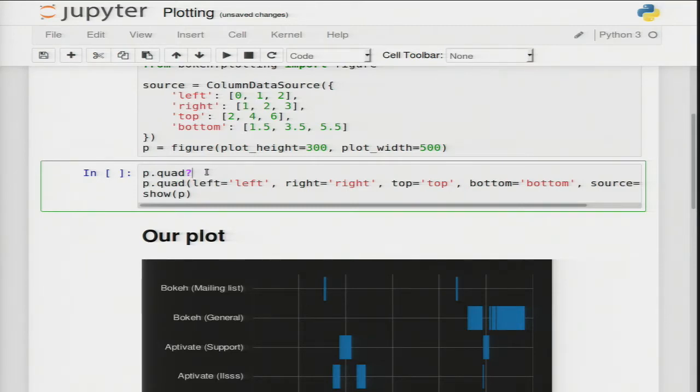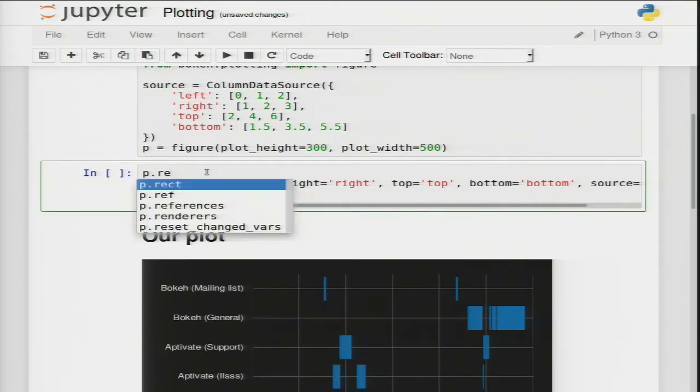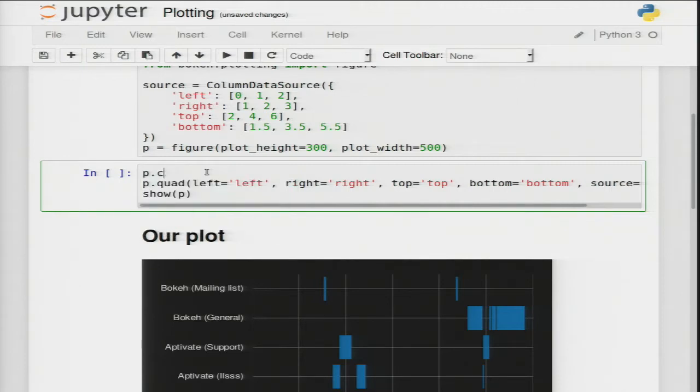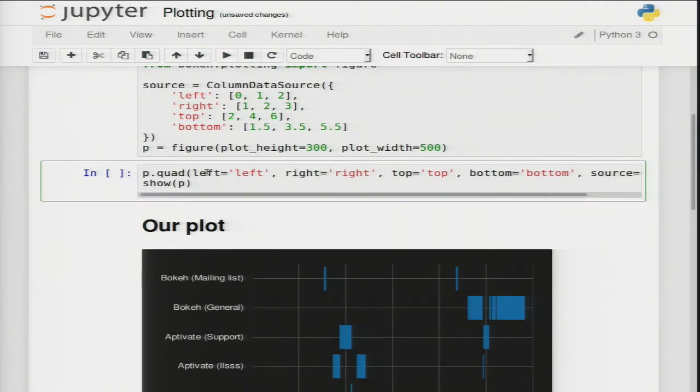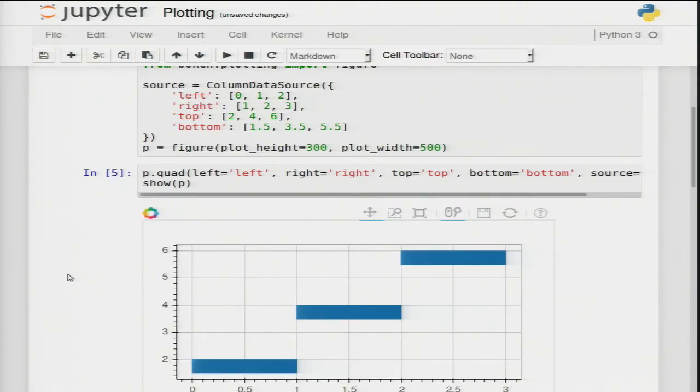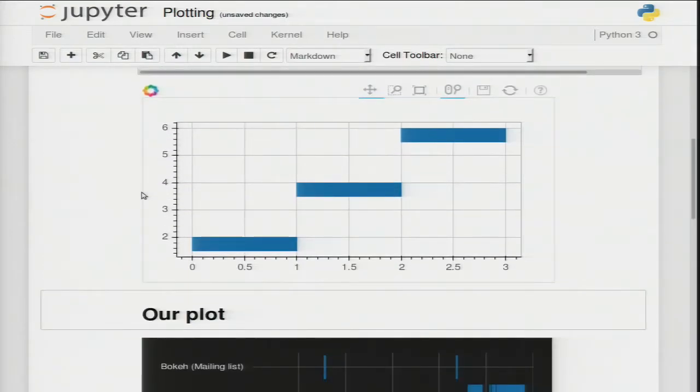Once we have our empty figure, now we have a whole bunch of methods on it. Remember all of those different glyphs that I showed you over and over again? For every one of those glyphs, there's a method. So there's p.quad to plot a quad, there's p.rect to plot a rect, there's p.circle to plot a circle, and so on and so forth. For our one, we're going to use the quad method, and spit out a plot. This was just dummy data, so I just have linear axes on the left and bottom here.